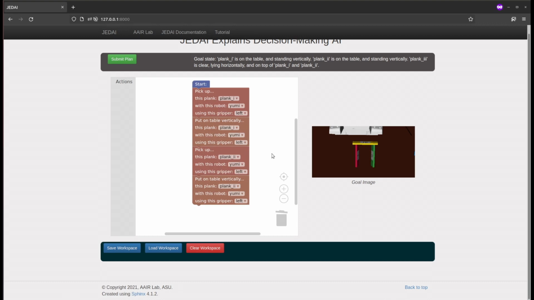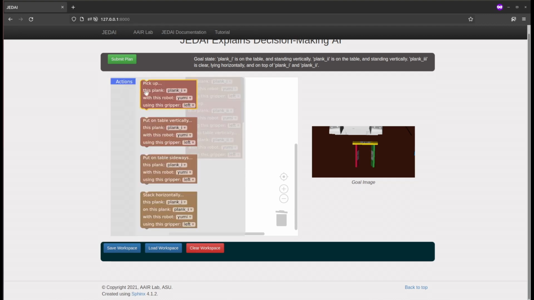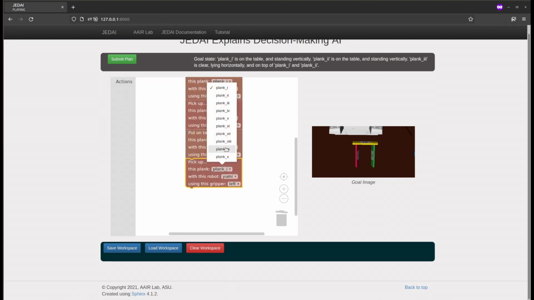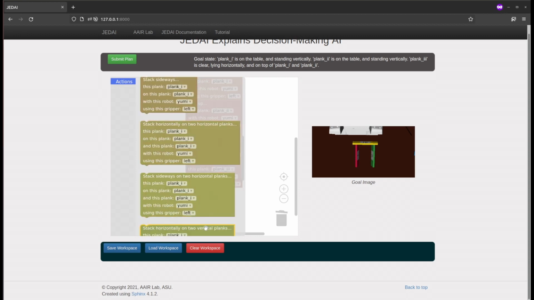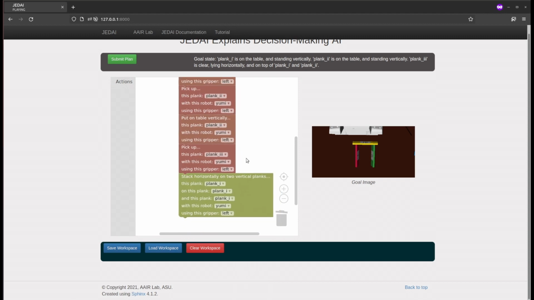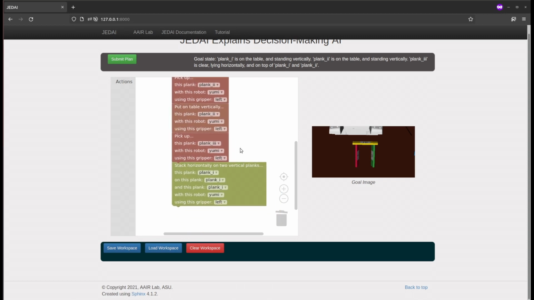And finally, we need to put plank triple I on top of the other two. So let's pick it up first, and then we can find an action that can stack a plank on top of other planks. This action seems like it should do the trick. Stack horizontally on two vertical planks. There are a few more parameters to change here so that the robot knows exactly where to put the plank. We want plank triple I to be on plank I and plank double I. Now that our actions are all connected, let's submit the plan and see what happens.